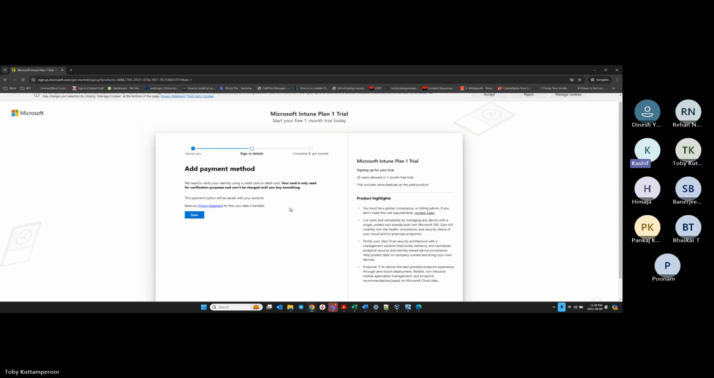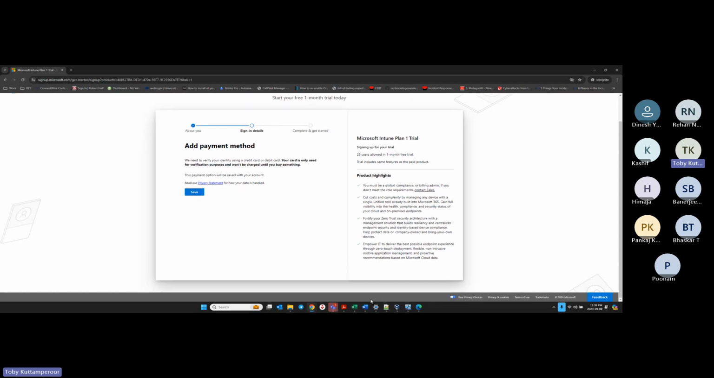What does it say? Yeah, I shared my screen already. So this is the one. Clicking on save, and it's not going to complete and get started. It's showing: we need you to sign up to verify your identity using a credit card or debit card. Your card is only used for verification purposes and won't be charged.